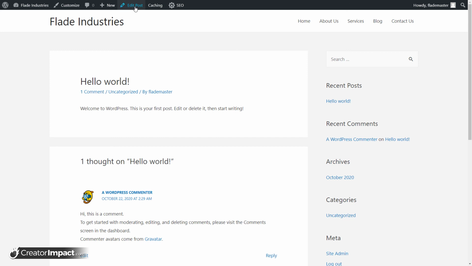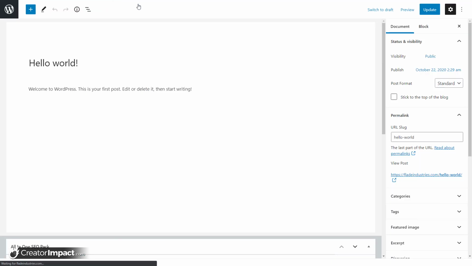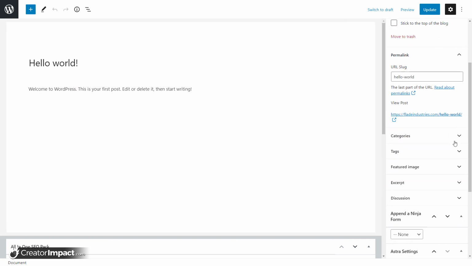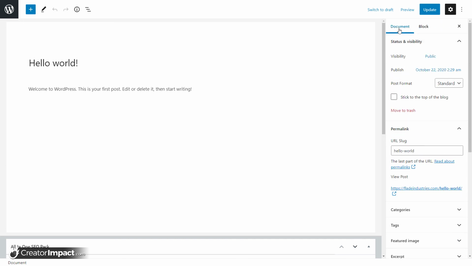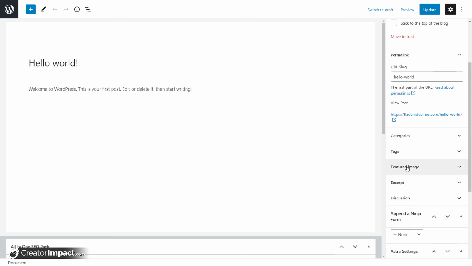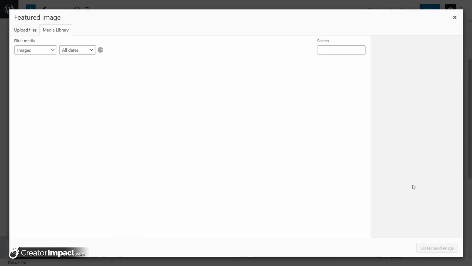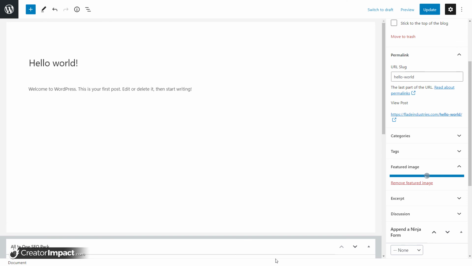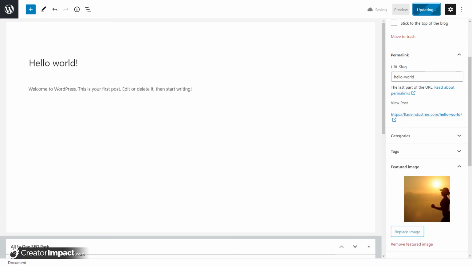What I'm actually going to do, I'm going to edit this post, and I'll show you then how the blog works. So we've got Hello World, this is our first post. Normally I would delete this. I would go into posts and delete it, or I'd find it the way I just have now and click under document here, move to trash. But we're actually going to keep Hello World there just for the sake of this video. So featured image, I'm going to set a featured image. I'm going to make it this person running. Set featured image, click update.